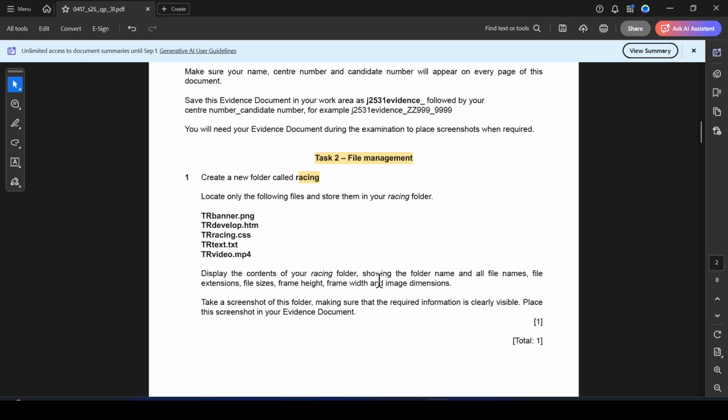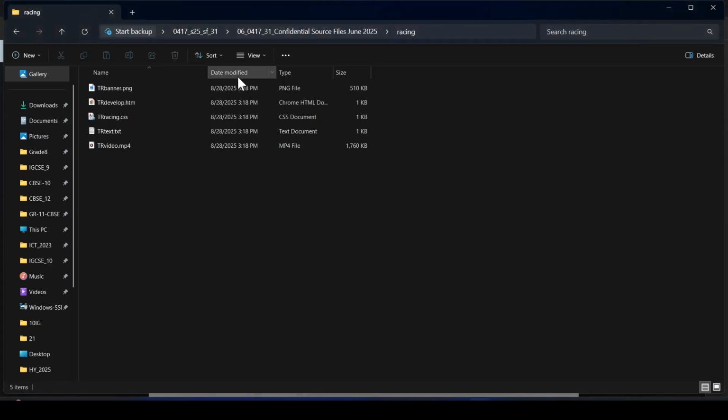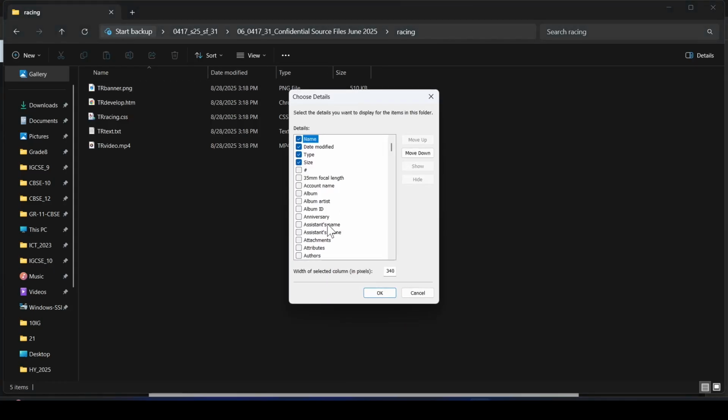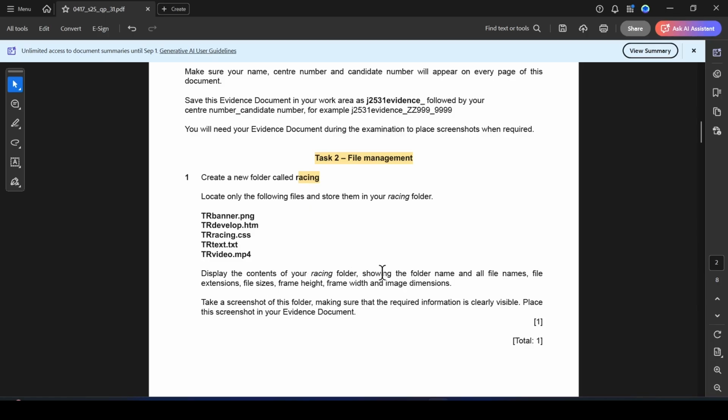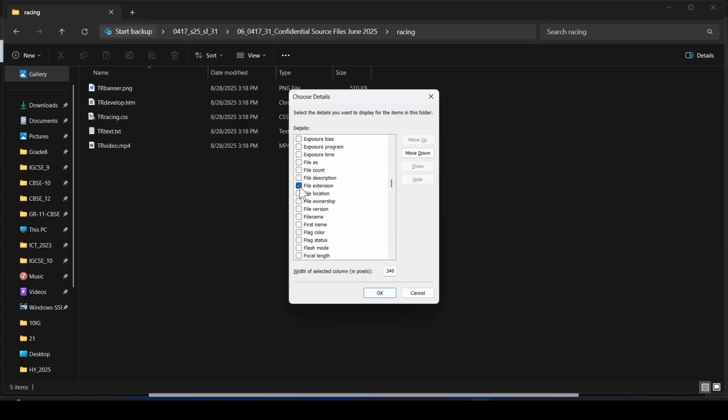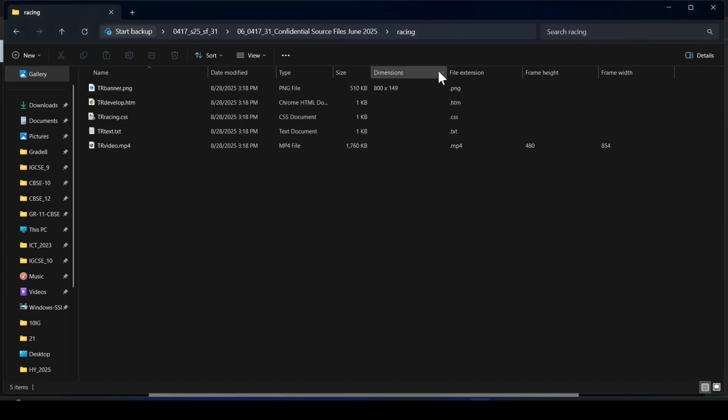Display the content of the racing folder, showing the folder name and all the file names, file extension, size, frame height, frame width, and dimensions. Okay, so to do this, as I told you in the previous video, right click, go to view, and then go to dimension first and then frame width and frame height. Did they ask for file extension too this time? Yeah, file extension. Okay, and then frame width and frame height. So these are all the details you are able to see. Take the screenshot and paste it.